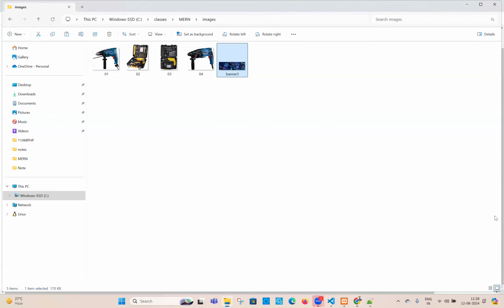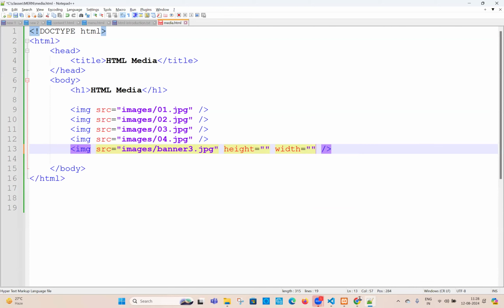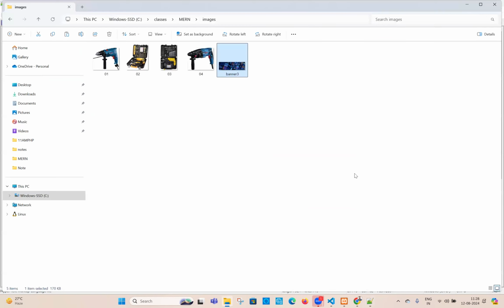Okay, now we have 2 more attributes. One is height, the other one is width. Height and width are the attributes of the image tag. For height I'm writing 250, and for width I'm writing 250, so 250 by 250. Let me go and check this now. 250 pixels and 250 pixels, that's the meaning of it. If you refresh, this is 250 by 250. The image is going to come like this.